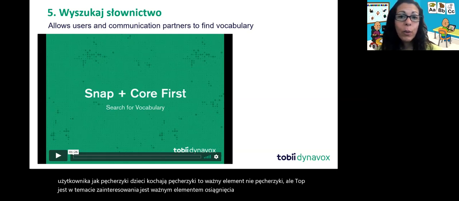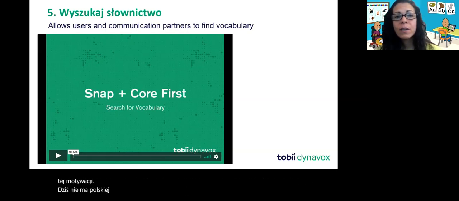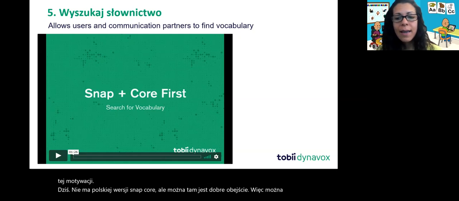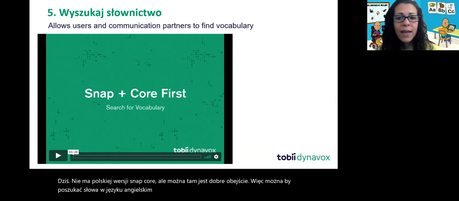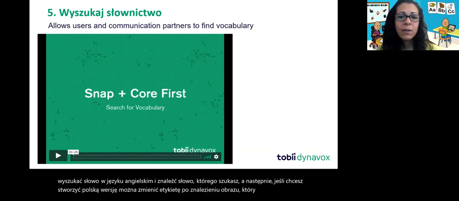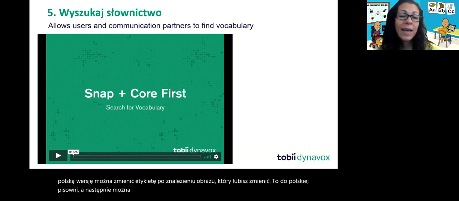Today there's no Polish version of Snap Core First, but there is a good workaround. You would search for a word in English and find the word that you're looking for. Then if you wanted to create a Polish version, once you found the image that you like, you could change the label to a Polish spelling, and then you can create or edit your own Polish version.